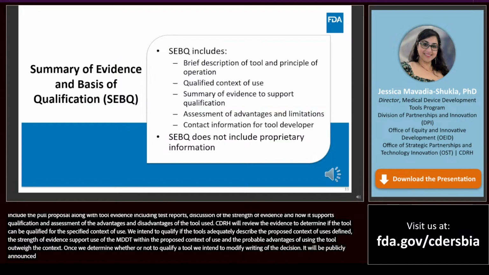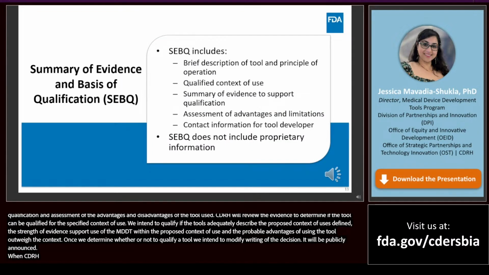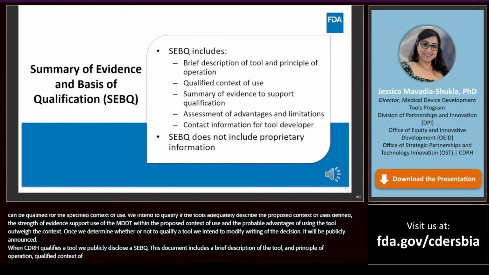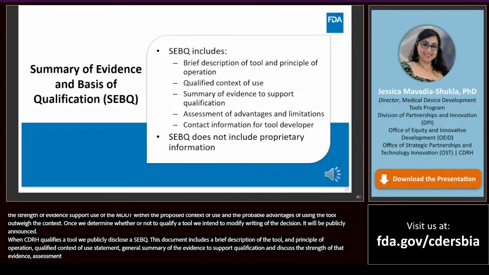When CDRH qualifies a tool, we intend to publicly disclose a summary of evidence and basis of qualification, or SEBQ. This document includes a brief description of the tool and its principle of operation, the qualified context of use statement, a general summary of the evidence to support qualification and discussion of the strength of that evidence, a brief assessment of the advantages and limitations of using the MDDT for the qualified context of use, and information on how a device developer can contact a tool developer to access the tool.